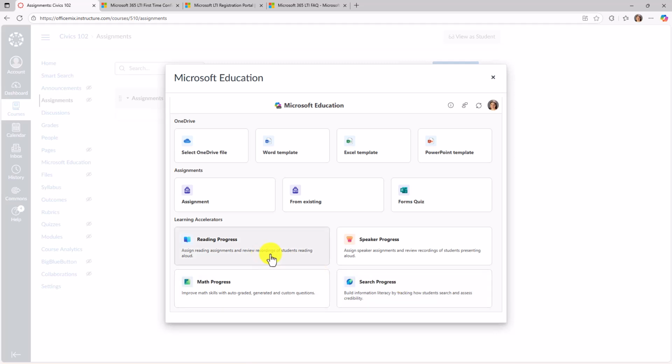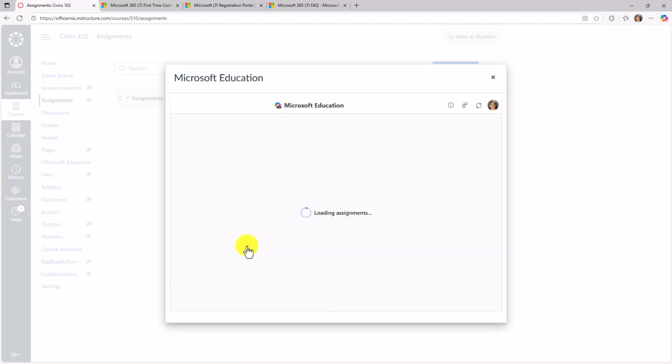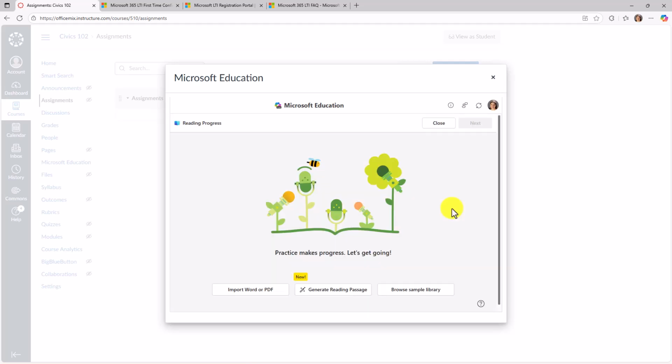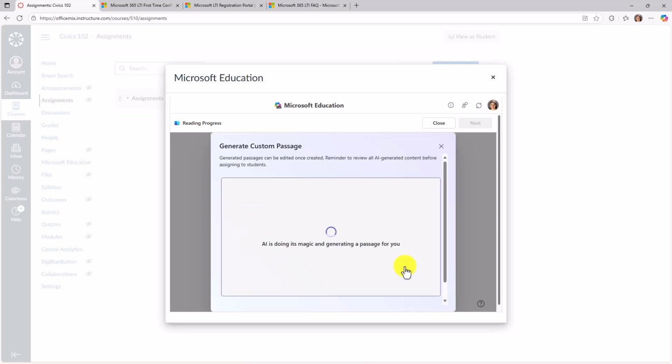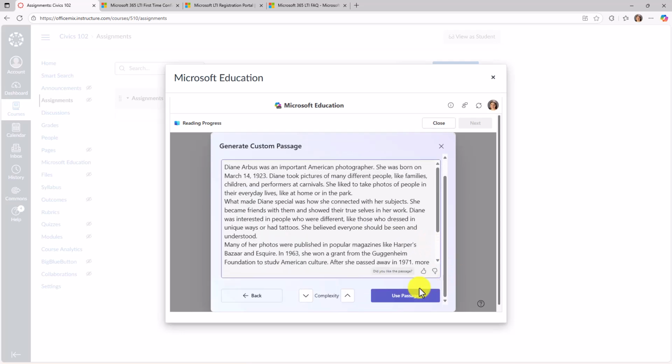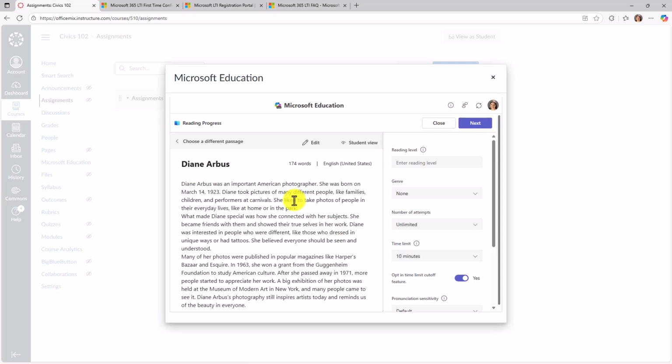So I could do reading progress, speaker progress, math progress, search progress. As an example, if I choose reading progress here, this loads that same reading progress UI that you're used to. So I can generate a reading passage. We'll just leave it, let's say age 10 and this length, we'll say generate reading passage. Okay, that looks good. We'll use this passage and it pops it right in here.